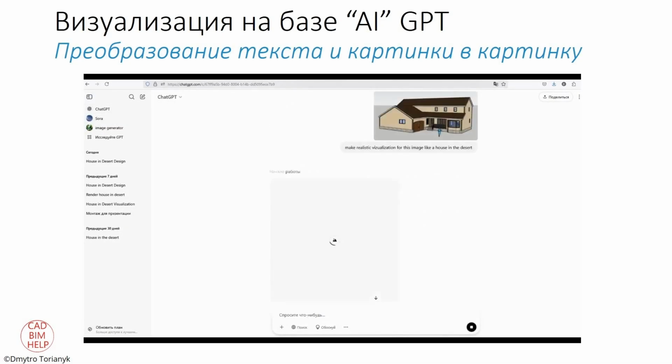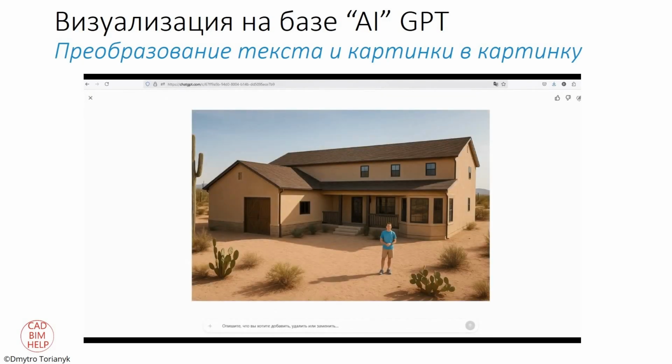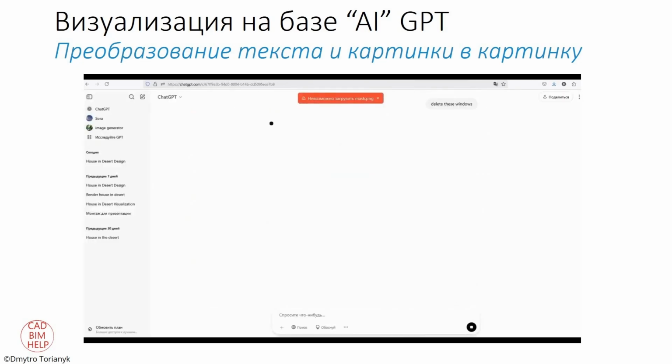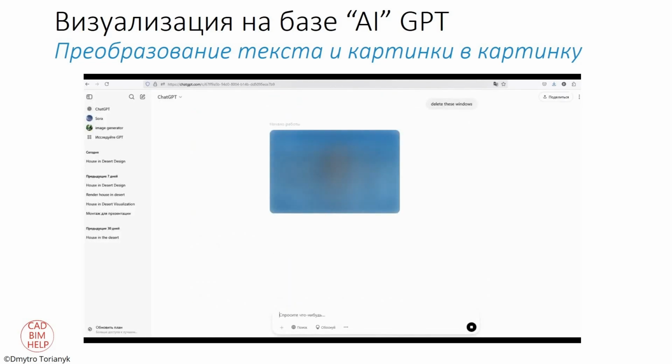So first attempt, it didn't even make a render, needed prompt tweaking. Second try took about 2.5 minutes, sped up in the video, of course. And the result? Error. It added extra windows that weren't in the original design. Oh dear, not good. But ChatGPT has editing tools, right?